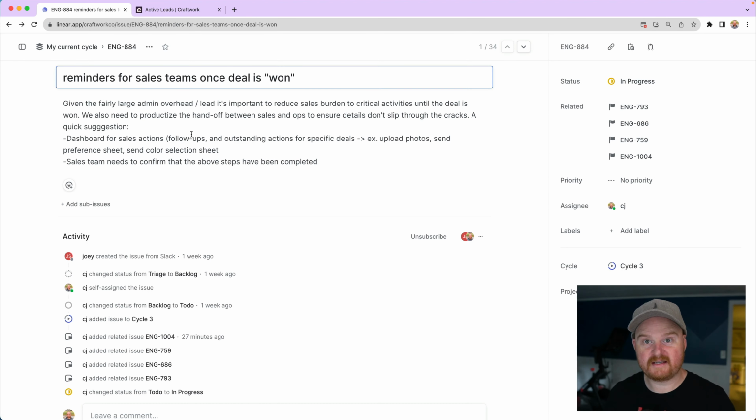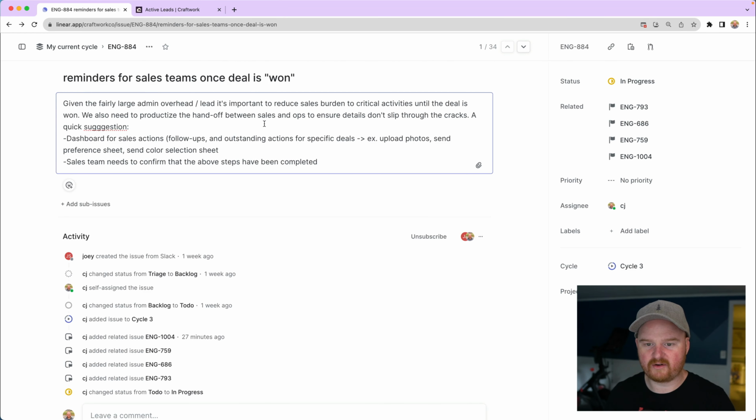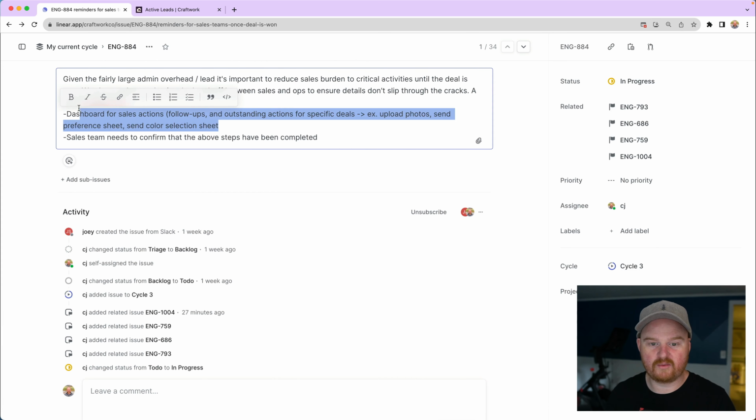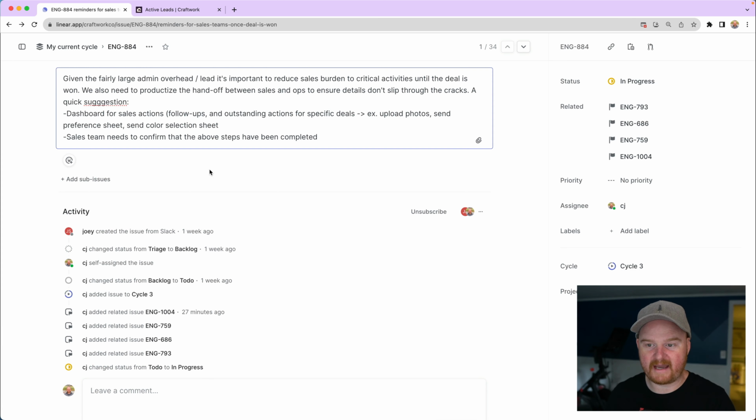We need to create or productize some process for the sales team to hand off projects to the operations team. So let's dig into this. It says we've got some admin overhead and we want to decrease the burden for handing off between sales and operations. So we want to make sure that we've completed all the actions.